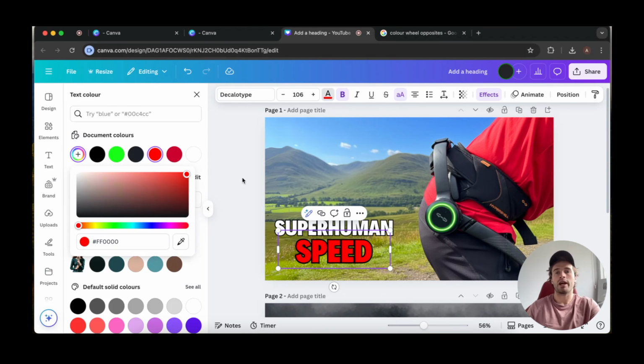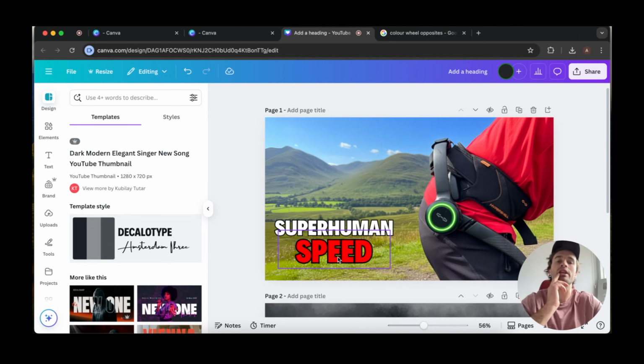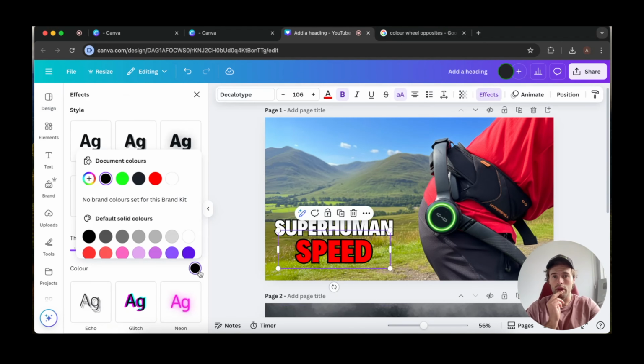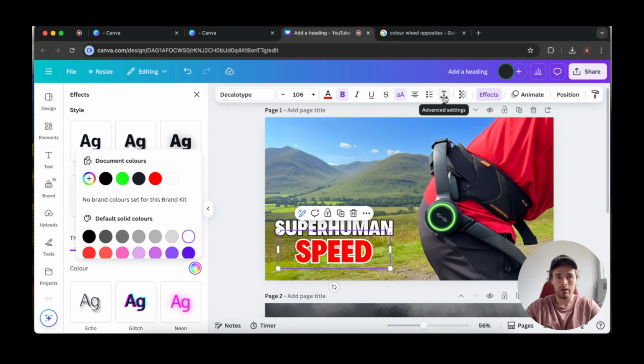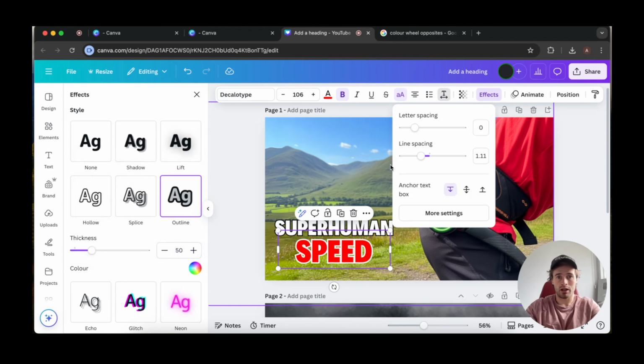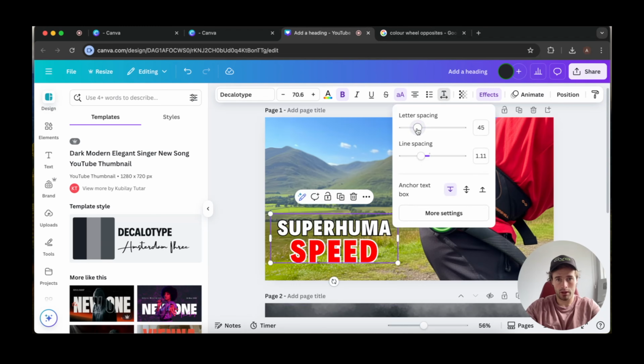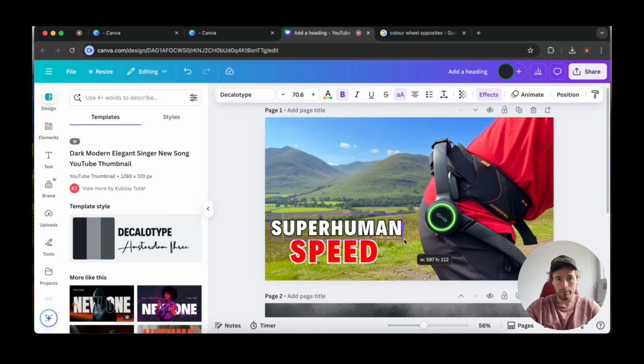Okay. So now the word speed is kind of okay, but I reckon we could change the outline to white, and that would look quite dope. All right, that looks a bit better. I'm going to adjust the spacing of this text, a bit tight for my liking. So I'm going to click advanced settings here, letter spacing, and I'm going to do the same for this superhuman. Increase that letter spacing a little bit. Again, it's a bit of an art and a science this. You have to play around with yours as well.